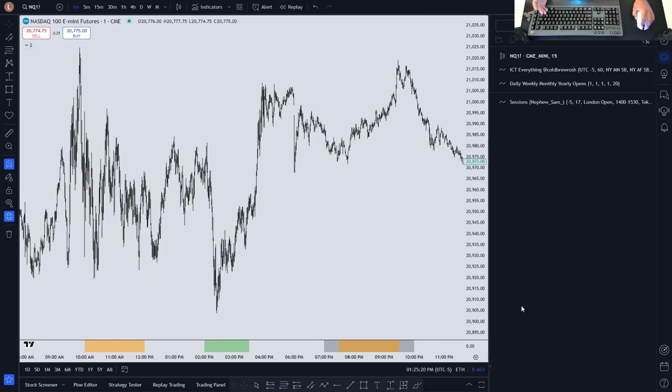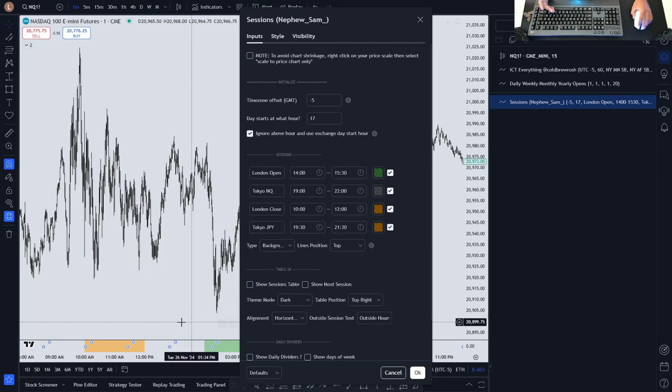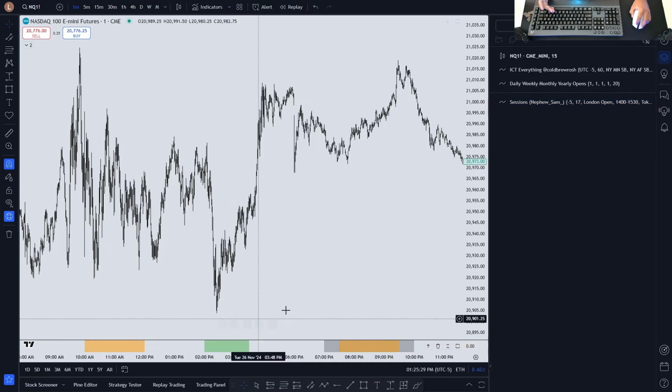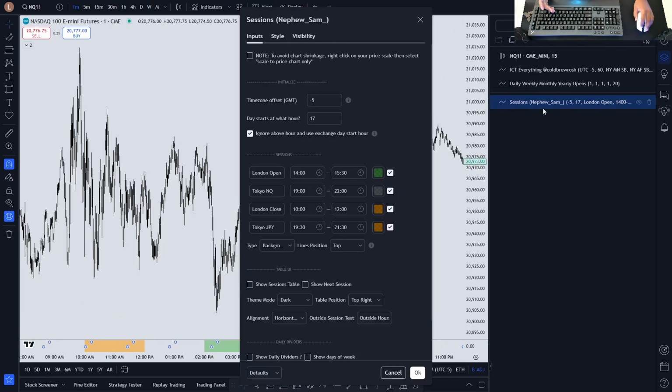So here I'm on the 1 minute chart, and these indicators specifically are going to relate to these smaller time frames. And the first one we're going to be looking at is this sessions one here. You can see right down here, these are my sessions. If you double click it, it's going to be from Nephew Sam. And then these are all the settings that I use.